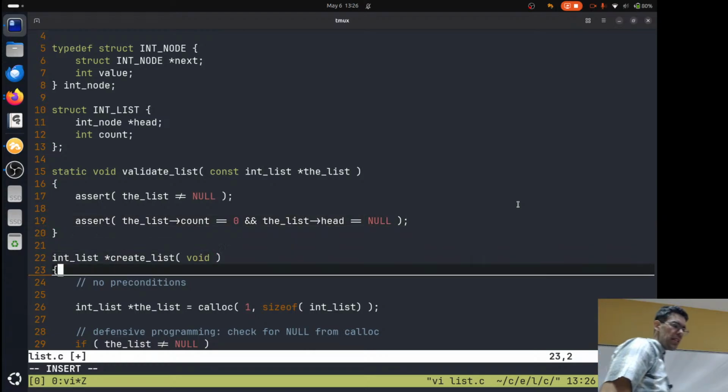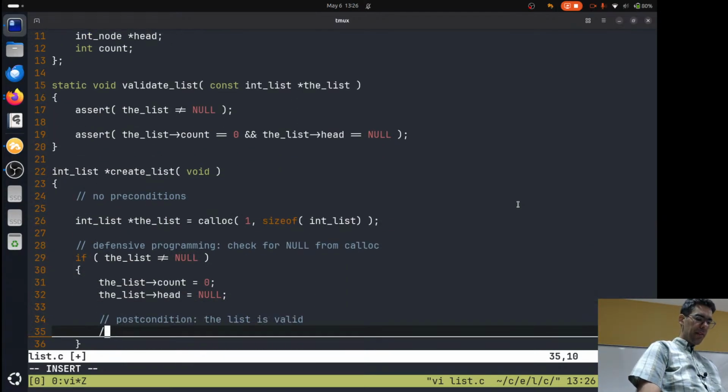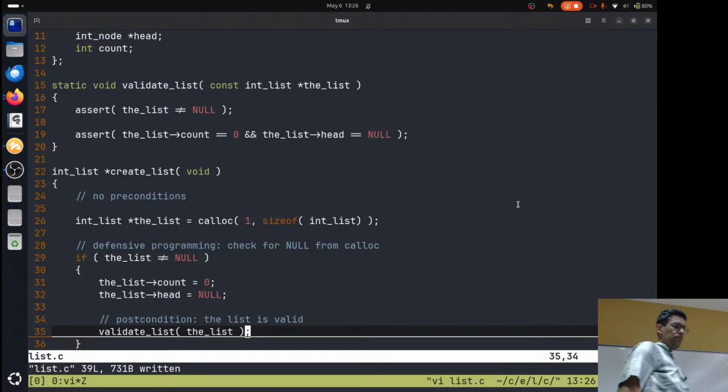Okay, and then the last thing I want to do here is in my post condition, I'm going to call this validate_list. So notice for now that all I'm using is pointers. I haven't done any stack allocated variables except for primitive types, and I've got structures that have primitive types. But all the stuff I'm doing is dynamically allocated memory. None of it is stack allocated memory yet.